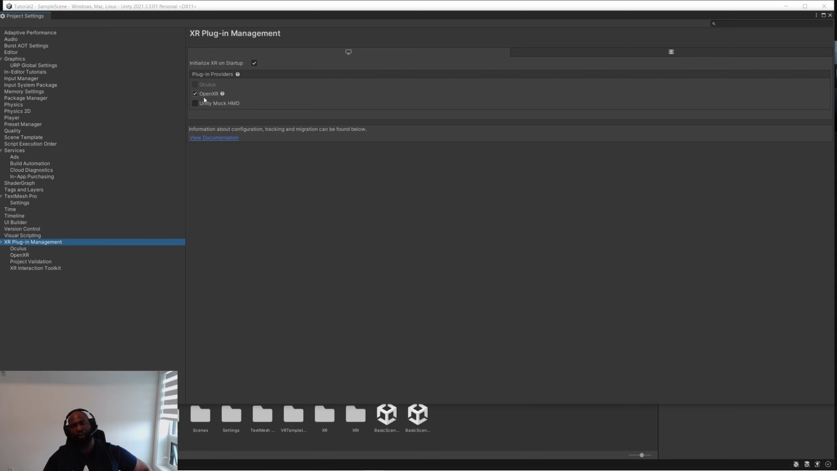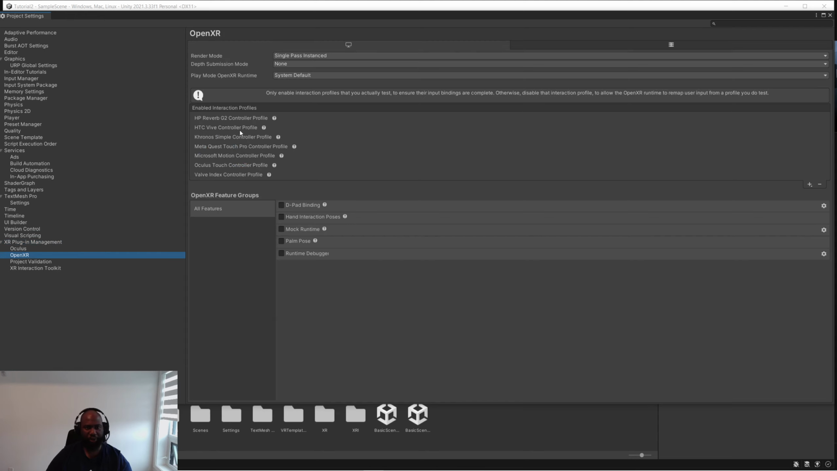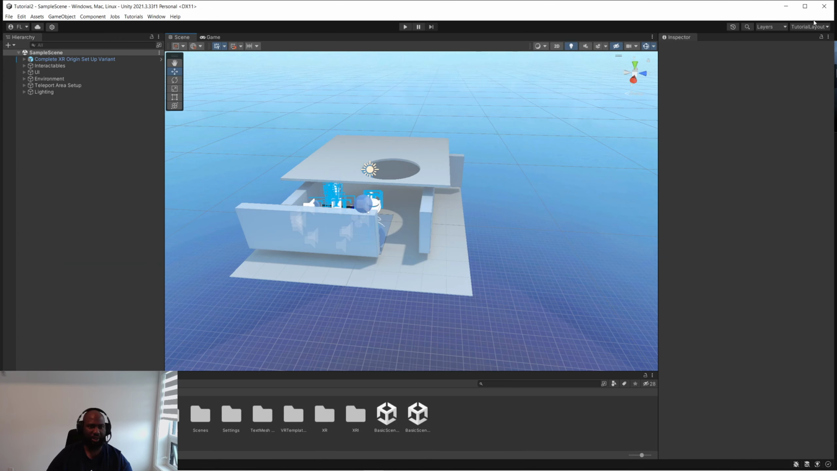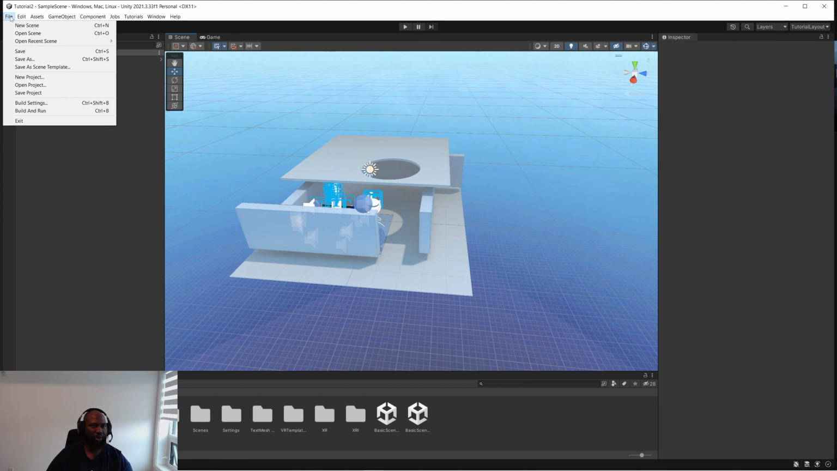But what's very important is to make sure that under your XR plugin management, under OpenXR, your device is selected. So now we have our Meta Quest selected here. This is perfect and there are no errors here. That means I am all set to go. The next thing I want to do is create a new scene.